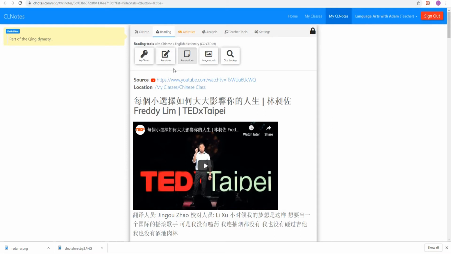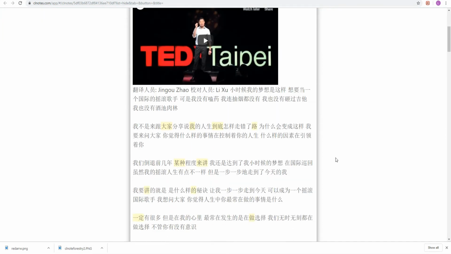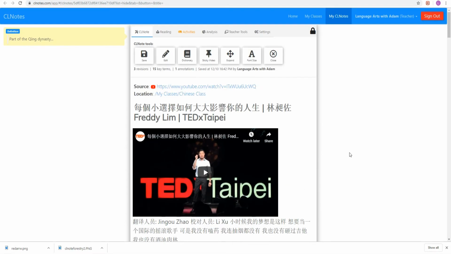And also equally as important, if we go back to the main page here, is clicking save, because of course you want to make sure that you save the annotations that you make, like this one, or the vocabulary words that you've clicked, things like that. Now, we're going to look at another feature in CLNotes, which is one of my favorite features because it's something that allows teachers to get a really good view into what the students are having trouble with, or what they're having difficulties with, or maybe just what the topic of their interests are.